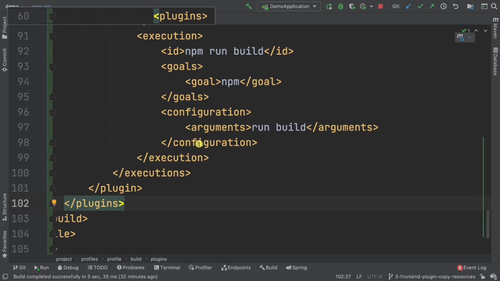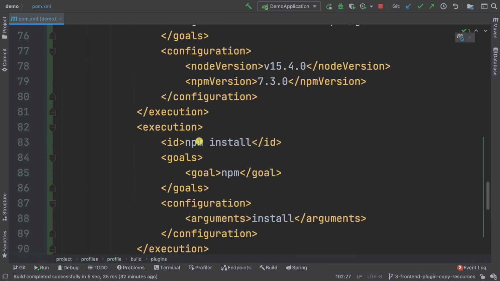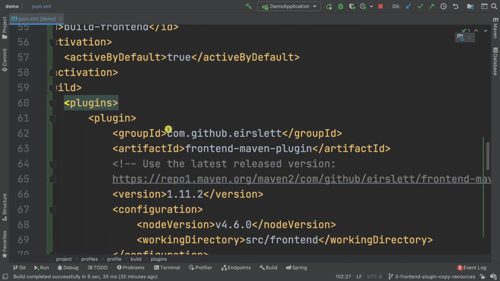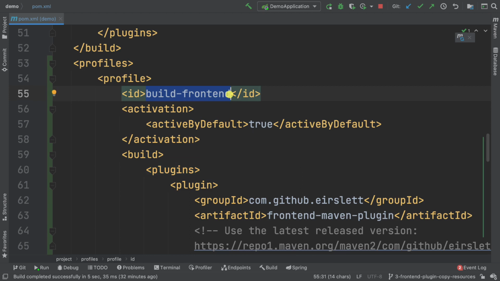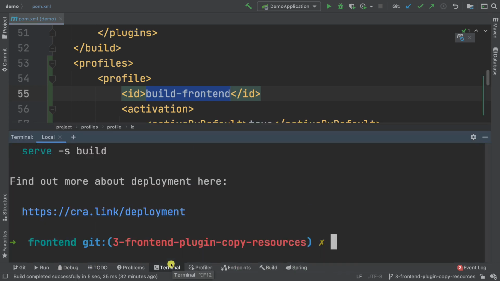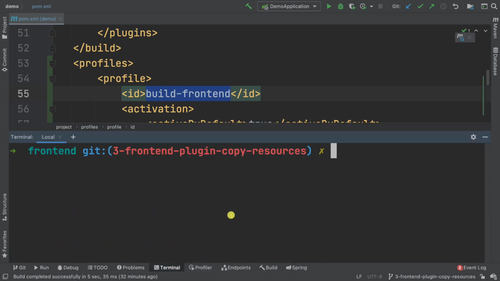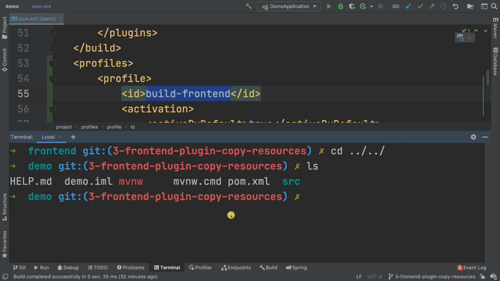Alright, so to use this plugin is as follows. Remember in here we have this profile, which is build front end, and I'm going to show you exactly how this works. So if I open up the terminal, and in fact, let's just stop the server in here, and let's open up the terminal, and here I'm going to basically say cd .. and then .. and right here I'm inside of the root.